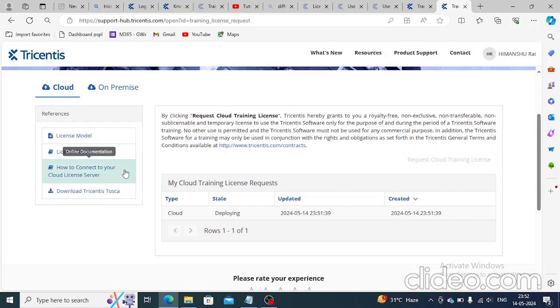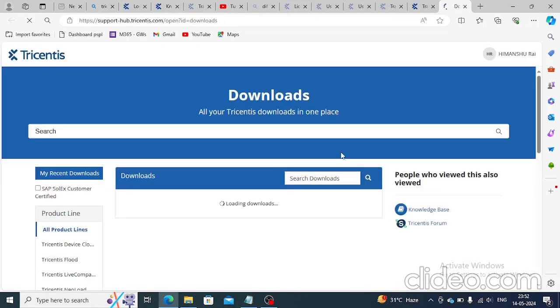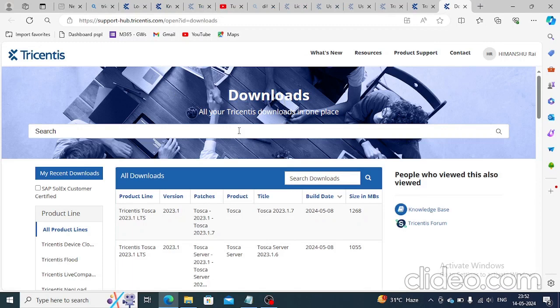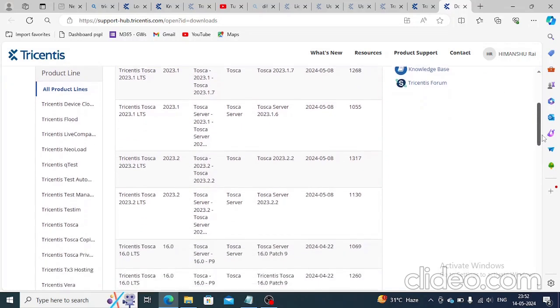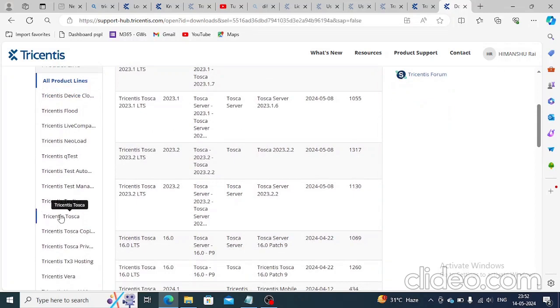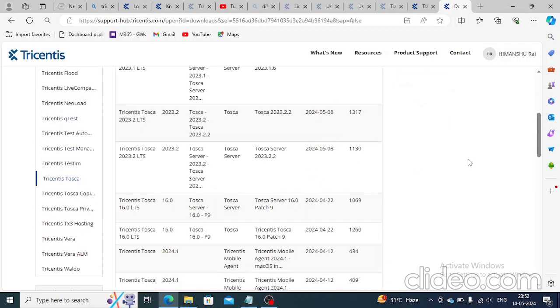So after that we will go to this particular link which is saying download Tricentis TOSCA. So we will click here and reach the downloads of Tricentis. So here if you will see, we have all the product lines option and it is showing everything. So what we can do is filter it and click on Tricentis TOSCA itself. So we will be able to see only something related to TOSCA Commander.